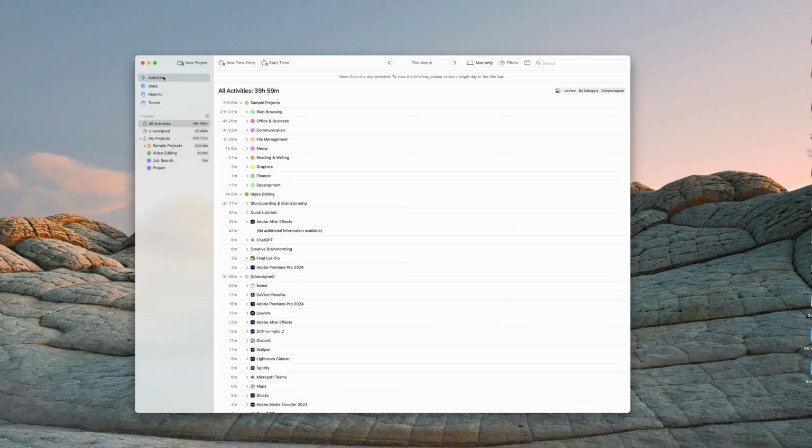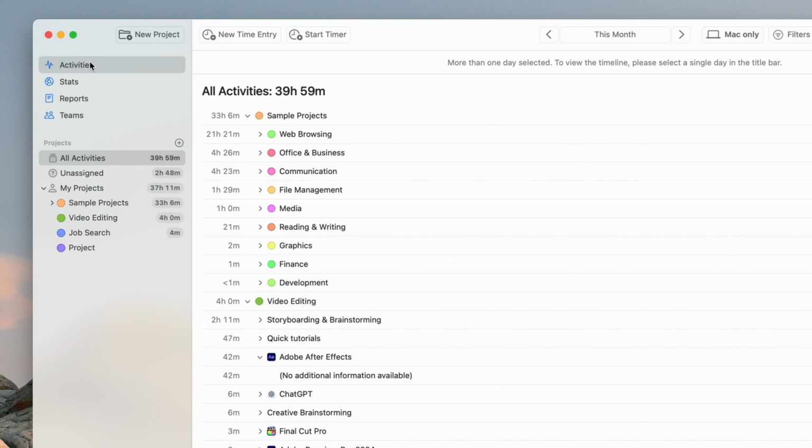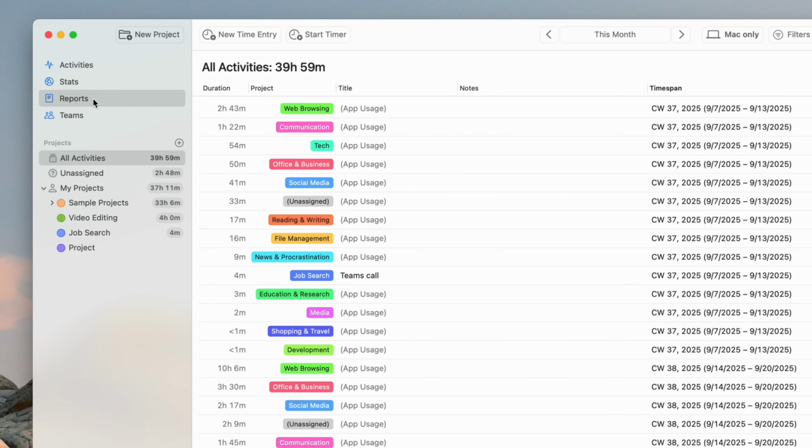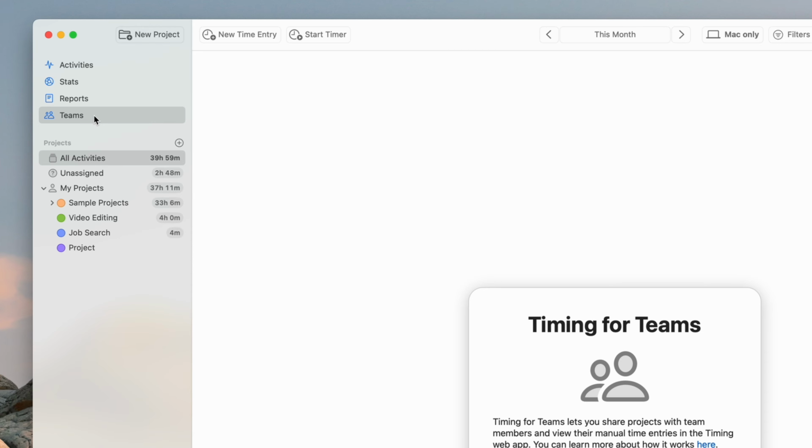On top left, you change between different views. Activities ranks your activities from most used to the least used. The Stats tab is by far my favorite view. Reports is where you'd export a timesheet, and I'll give a quick example of that in a minute.